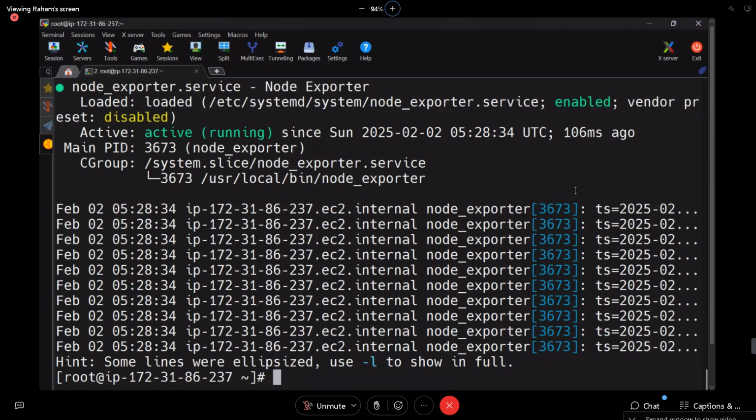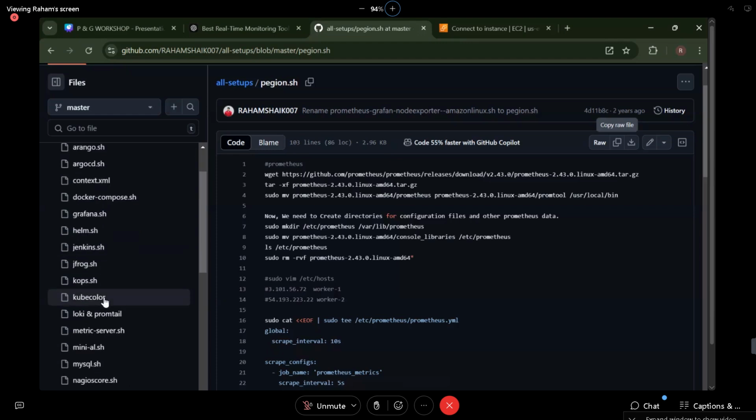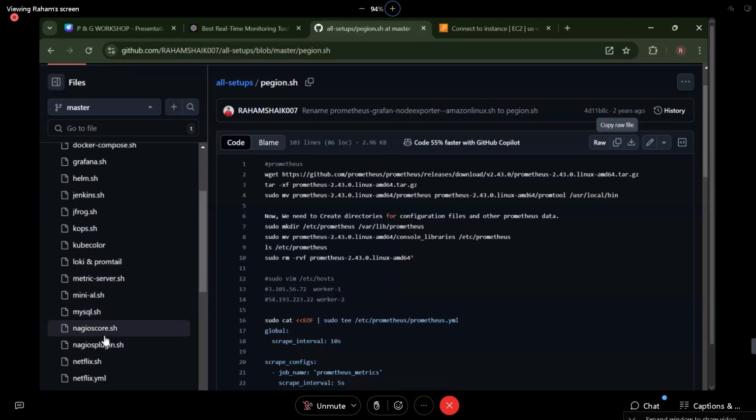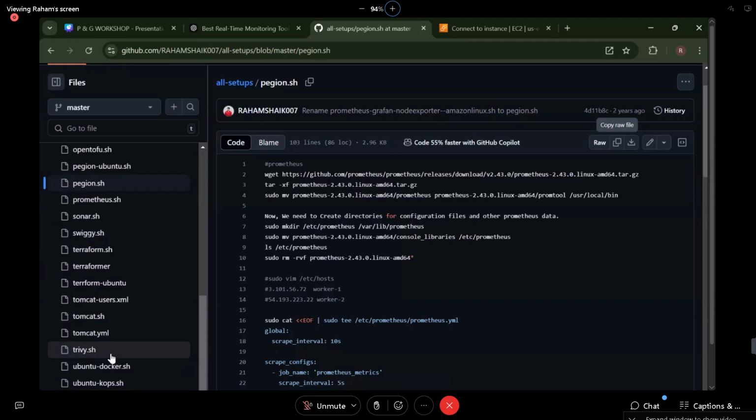So this is how exactly my scripts work. Guys, trust me, whatever tool in DevOps, tell me and I'm going to make a script for you. I literally prepare a script for each and every tool. If you go and see, for ArangoDB, Ansible, Argo CD, Docker Compose, Grafana, Helm, Jenkins, JFrog, Loki and Promtail, Nagios, Netflix application, OpenTofu, Terraform, SonarQube, whatever. Every tool in DevOps that I'm going to teach you, I have an automation script.